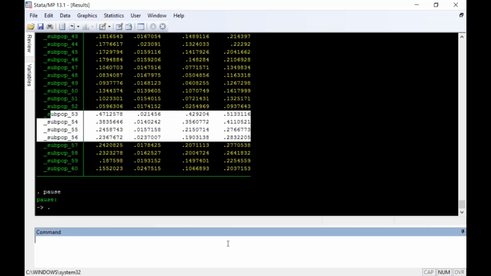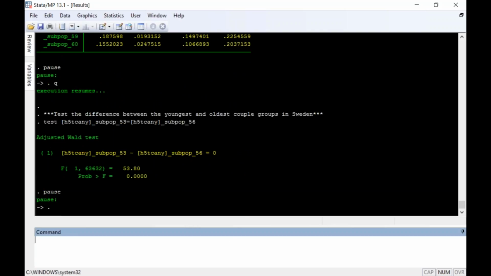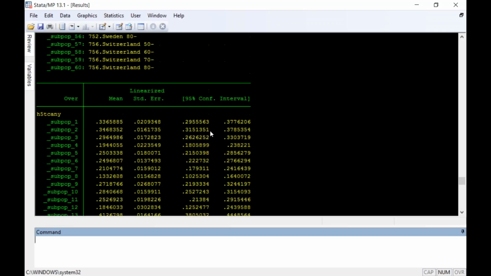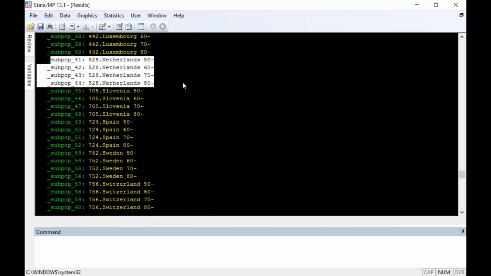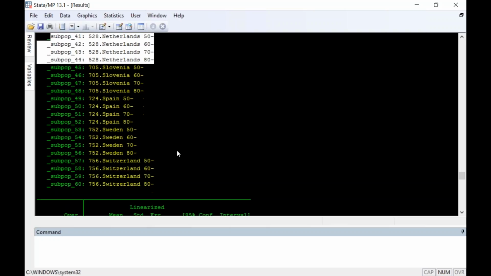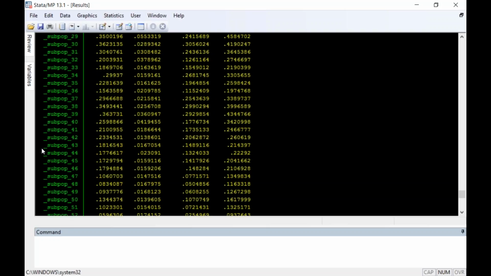And we can test that difference also. Just as we tested before, the only thing we're going to test differently here is we're going to change our subpopulation groups, again 53 to 56. And let's also look at the difference for the Netherlands. So we scroll back up, so Netherlands 50 is subpopulation 41. And Netherlands 80 and over is subpopulation 44.